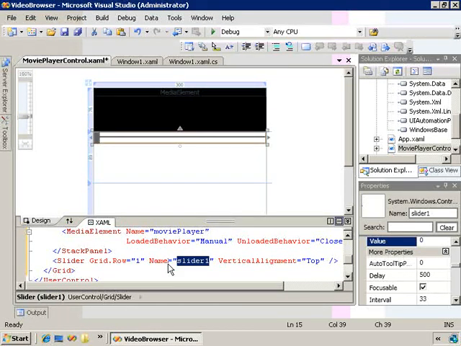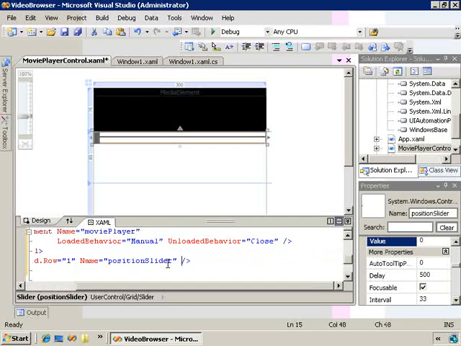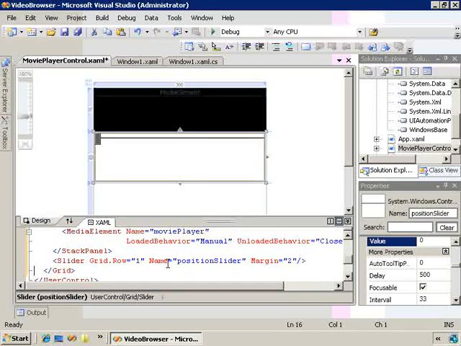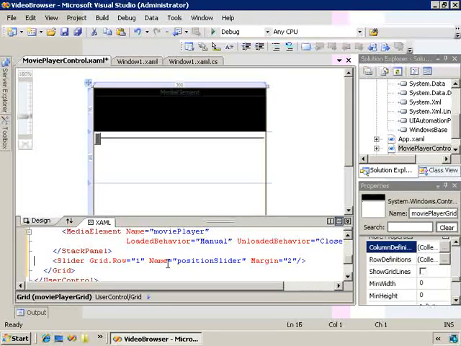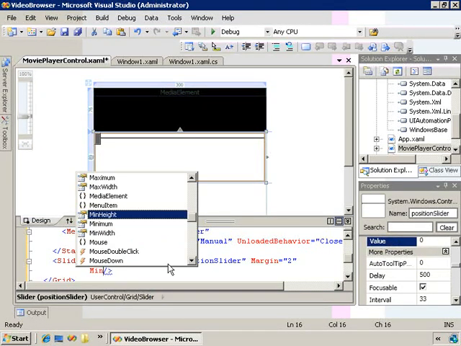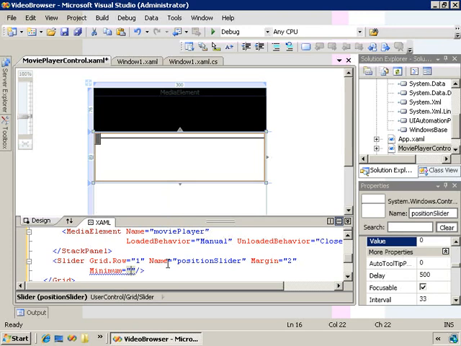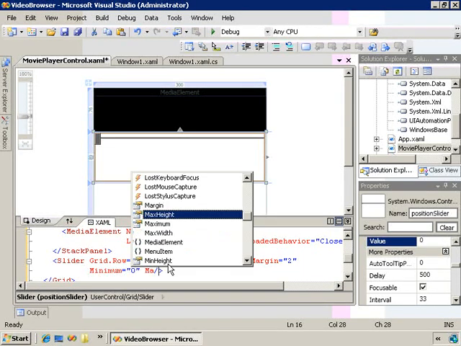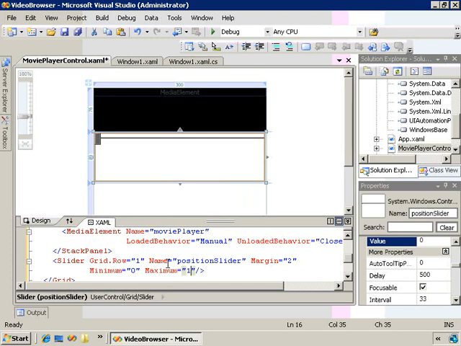We don't need a margin. The name we'll set to be position slider, because that'll indicate the position within the movie. And let's actually set the margin to be 2, so it's got a little bit of a margin around it, so it looks a little better. Now I also need to specify for the slider its minimum and maximum values. The minimum I want to be 0, and the maximum I want to set to be 1. The reason I do that is because the position property of the media element is always a value between 0 and 1.